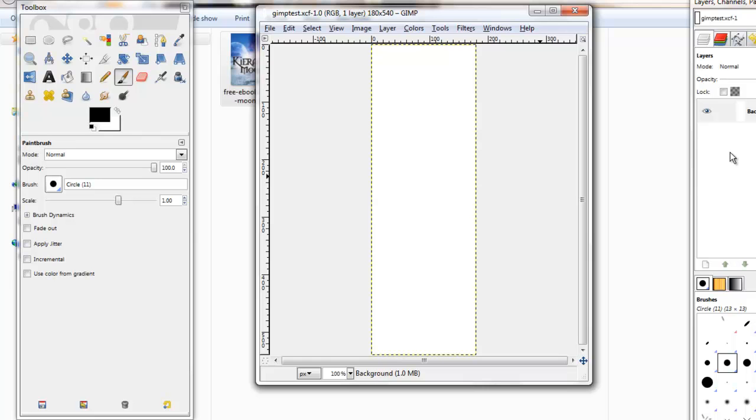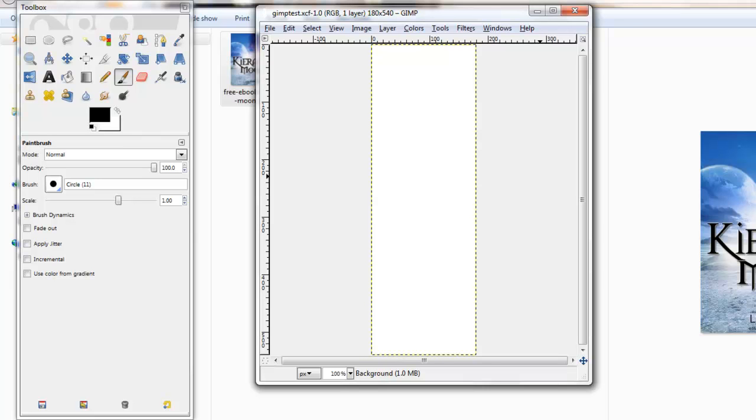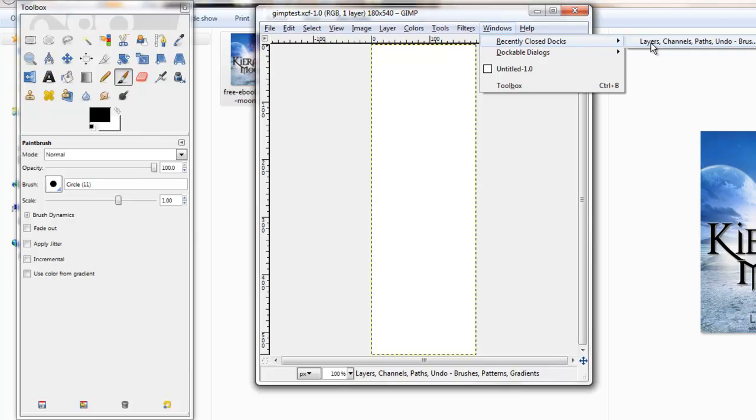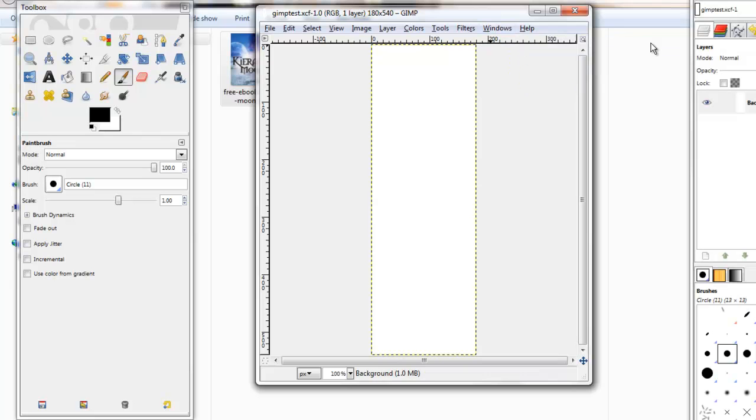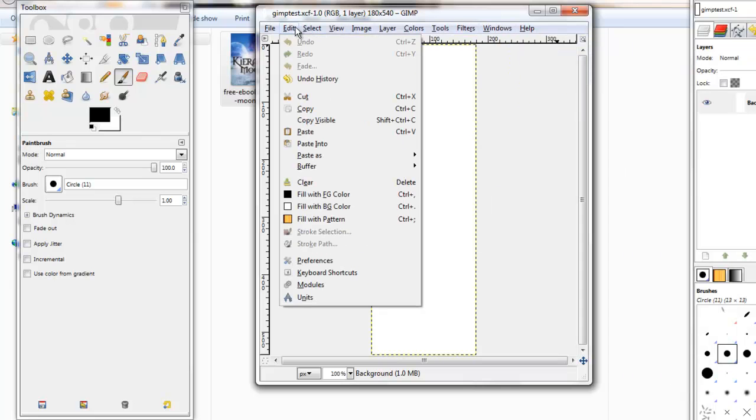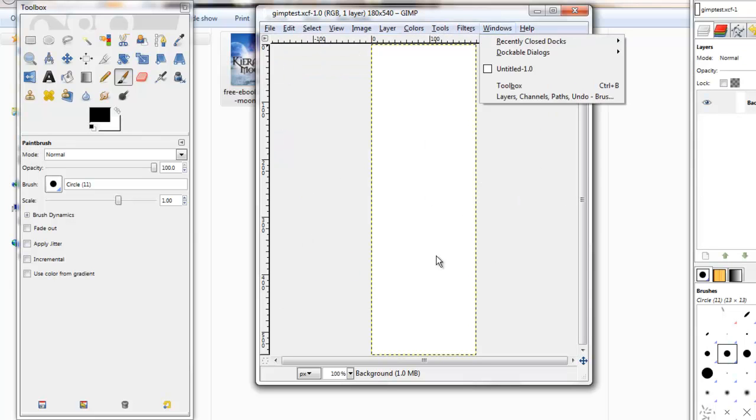So if you accidentally close this down, you hit X, which at some point, if you use this long enough, you will. You come here to Windows, Recently Closed Docs, and there's the thing we closed. We can open it right back up. So the combination of opening something you closed and then Edit, Undo, those two things, you'll be absolutely fine. So you save this now.